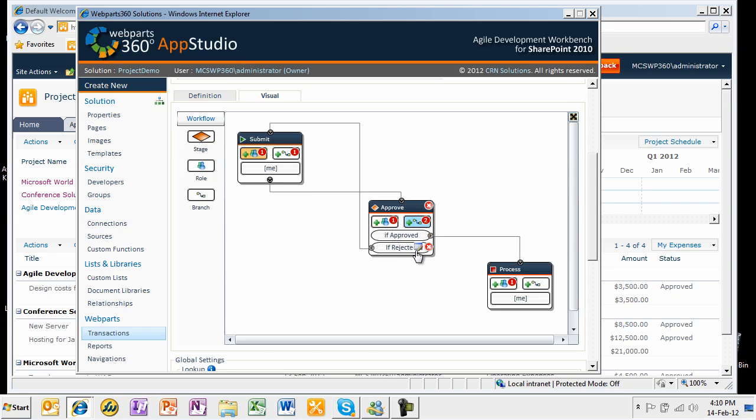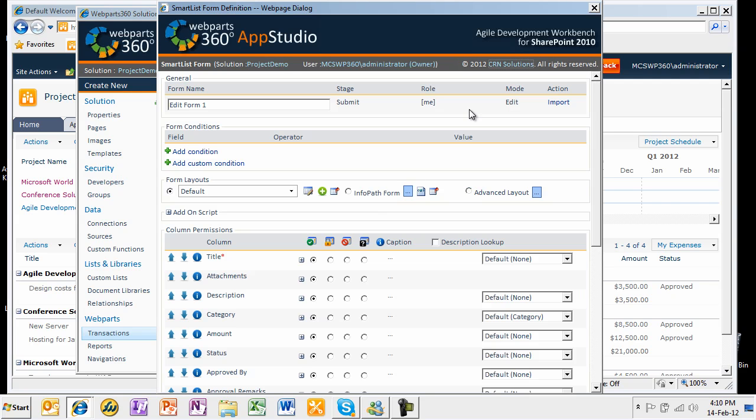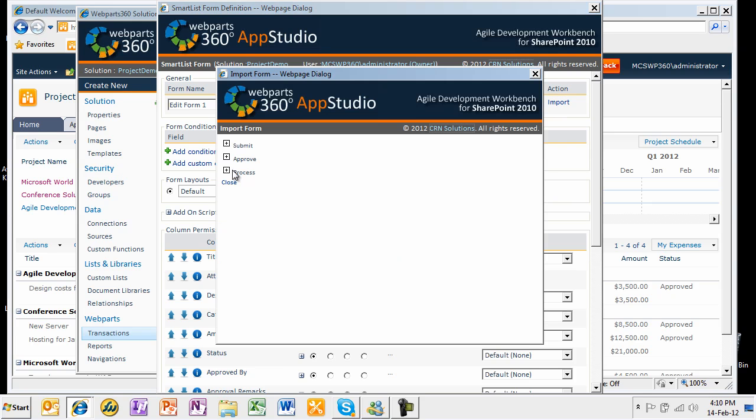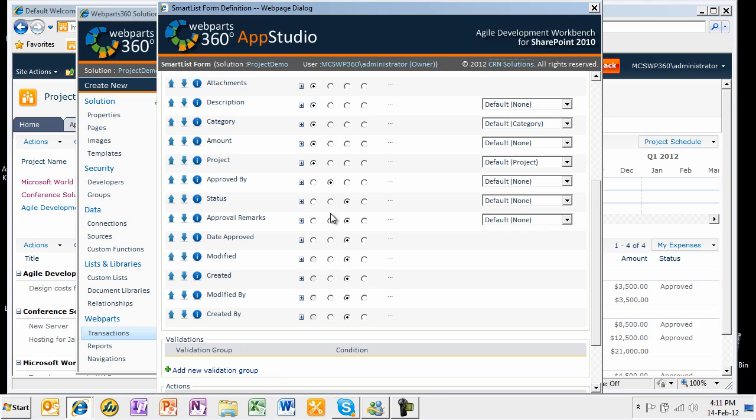There is an option for rejecting the expense report as well. The form the users use to work on a rejected expense report is very similar to the submission form. So we're going to choose the Edit Form and then import the submission form settings. Let's give this a name of Resubmit. The only difference with this form is that we want to show the status and remarks section so the user knows why it was rejected.